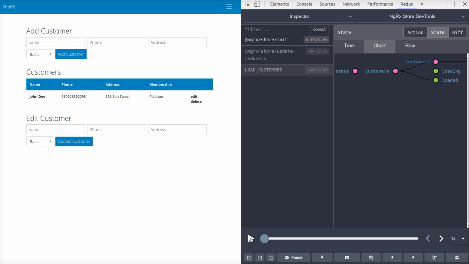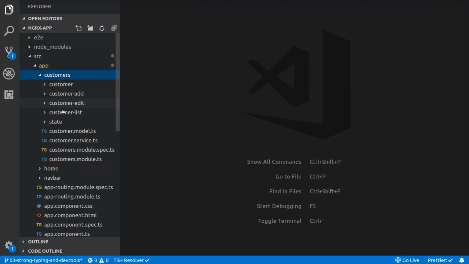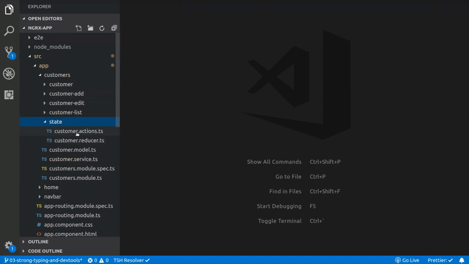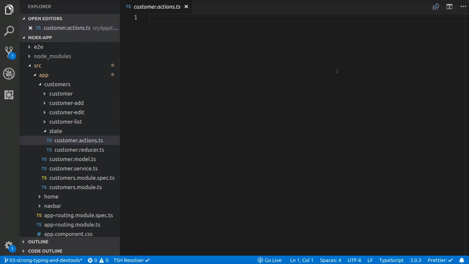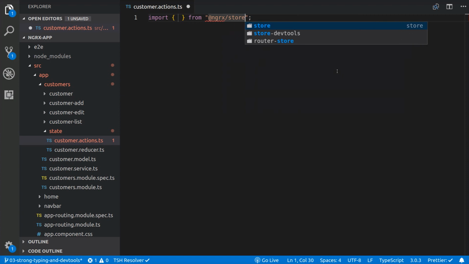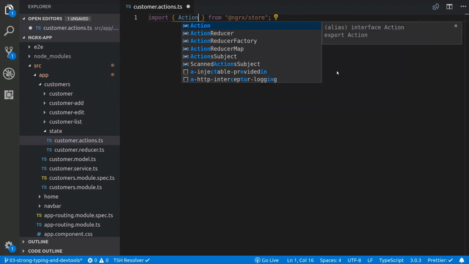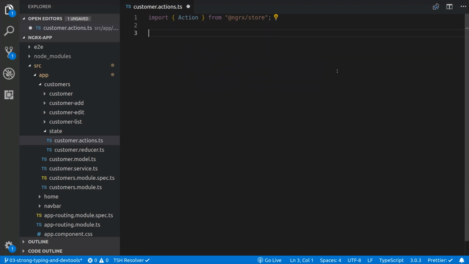Now that we have that ready, let's continue with our application. We are going to define strongly typed actions and the reducer needed to load the customers. Let's start with the actions. We open the customer.actions.ts file and start declaring our actions there. First, we're going to import the action interface from NgRx Store to define the actions. Then, we're going to import the customer model.